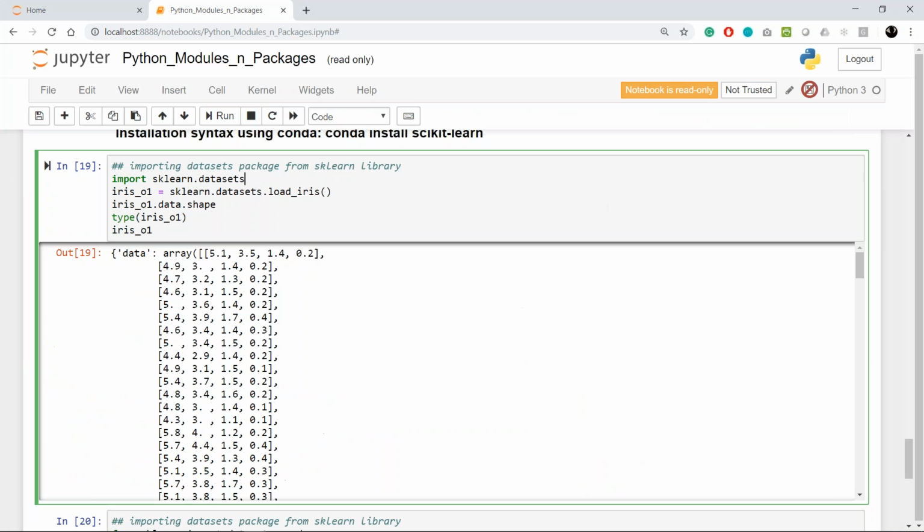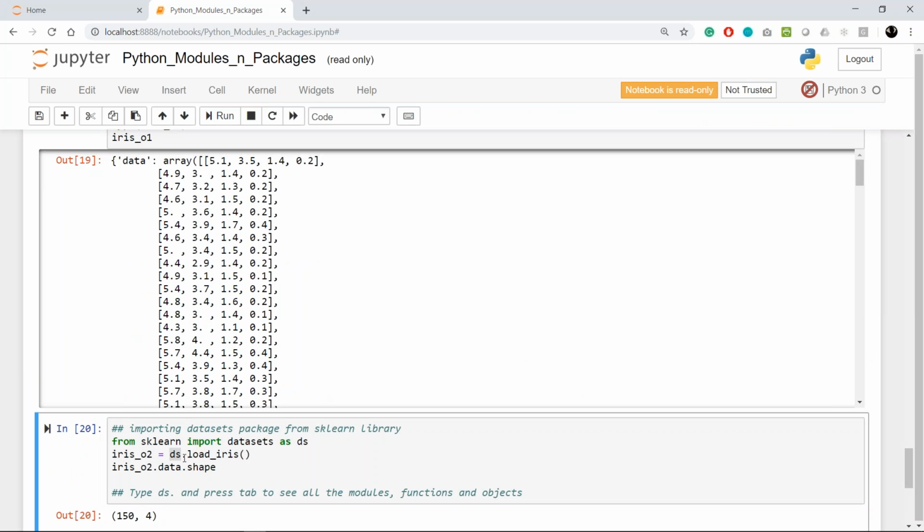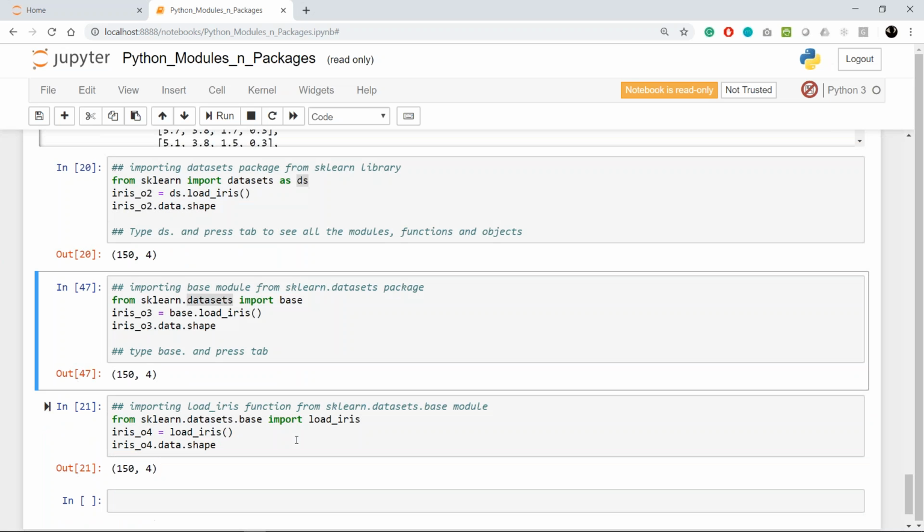Then comes the next syntax, which we are now going to see. The next syntax is from sklearn import dataset. Again this is the same; here only this one is giving an abbreviation to dataset. It is not loading a specific library. How do I load a specific package module? From sklearn dataset import base. Now I am loading only base. With this syntax, I'm going to load only base.